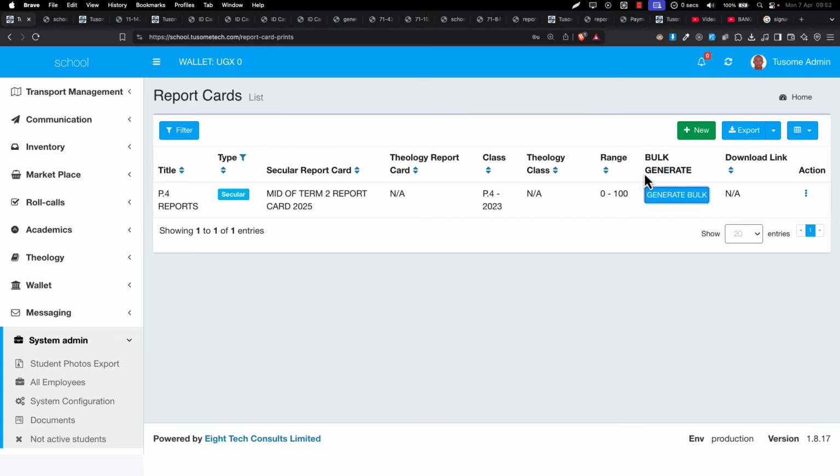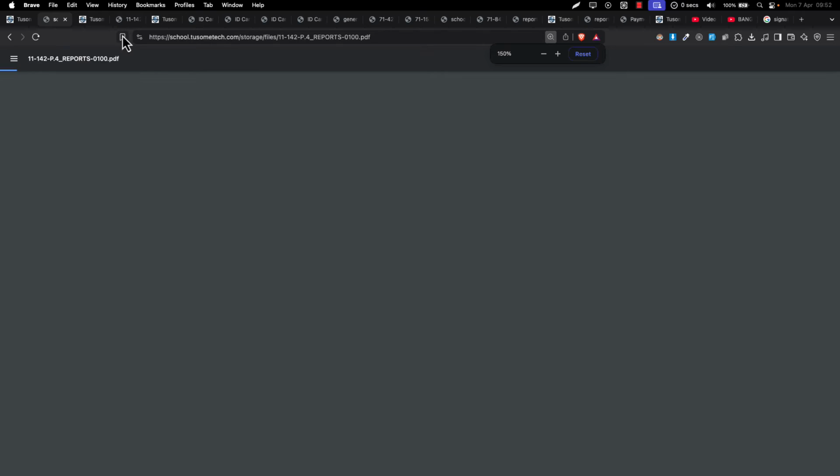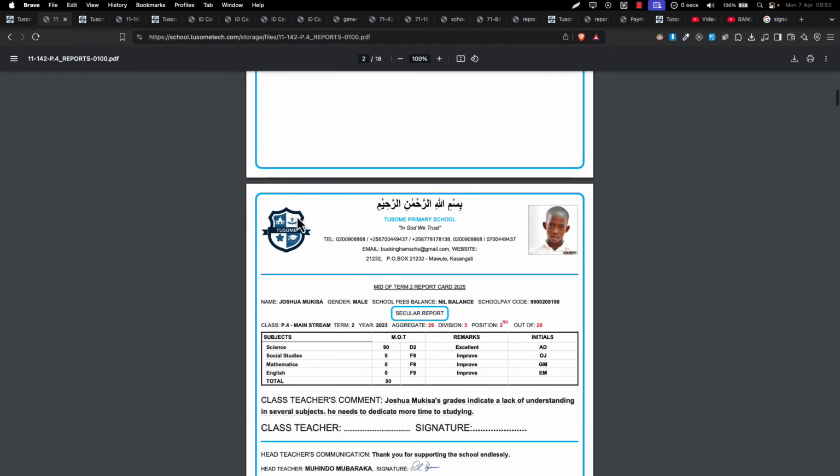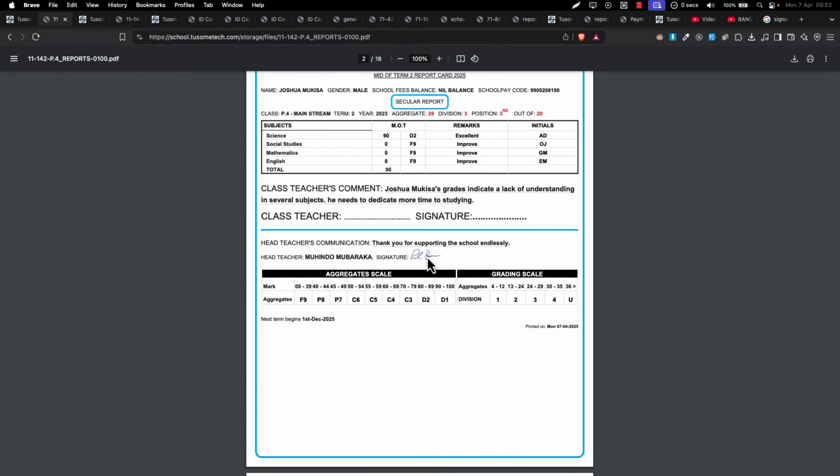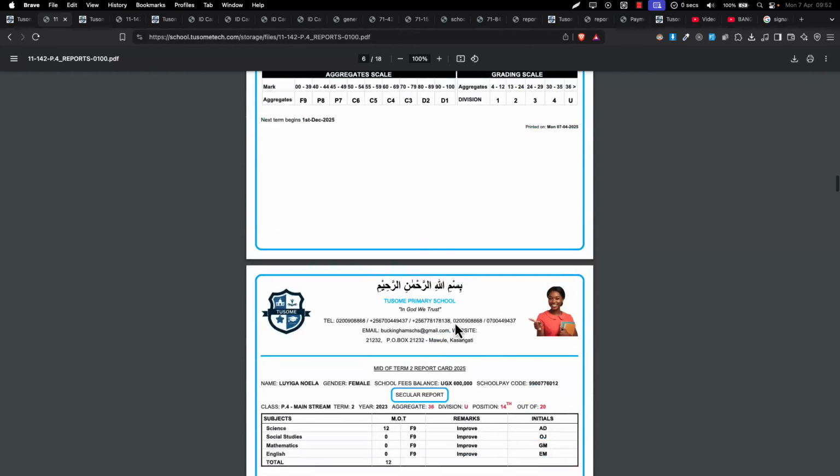And now that is how we generate a secular report card. So I can go ahead and download it here. You can see that the report card has come with what? It has come with a signature of the teacher, with the respective signature and teacher's name.